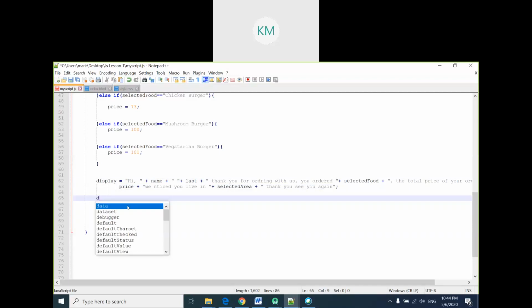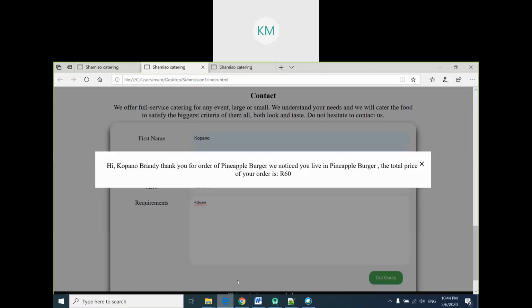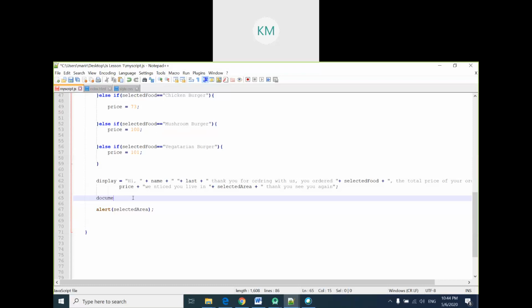Okay, so once I've done that, I want to append this to the content of my modal. So to do that, I say document. And by append, guys, I mean I want to add a gem, right? Remember how I saved this as "your order is"? I don't want it to say "your order is". I want to display this message I just typed in this display variable. Also, just remember, every time I want to make reference to any type of HTML, I have to use the document tag. And the document tag is from the DOM, the document object model.